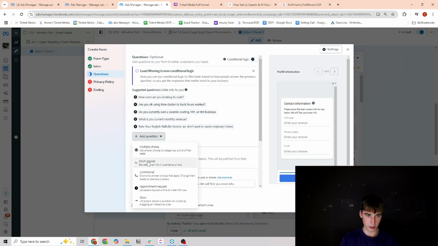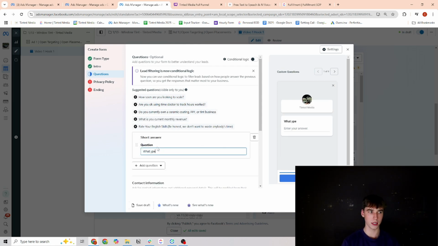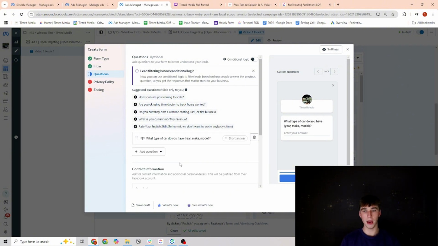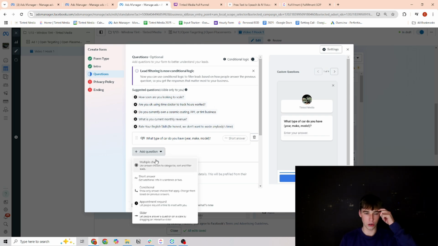Now I'm also gonna go ahead and add a short answer question for what type of car do you have? And then in parentheses, year, make, model. Okay, there we go. And then I'll add a question mark. Now, I wouldn't do this to start the campaign, but as you're scaling, if you're getting extremely low cost per lead and you don't want to have to deal with so many leads coming in and you just want to have the qualified people, you can start to add in conditional logic questions.